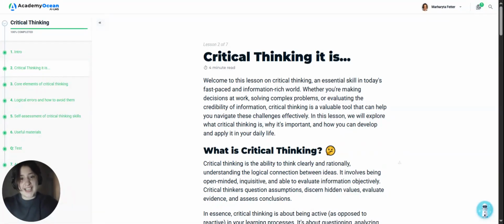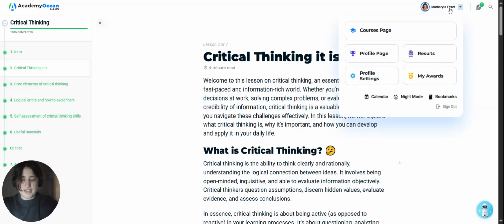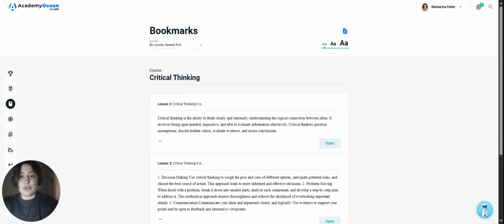All bookmarks are saved in the learner's navigation menu in the Bookmarks section. The page displays all bookmarks the learner has created. Here, they can be sorted by various criteria. The font size can be changed. Also, they can be downloaded as PDF or deleted.